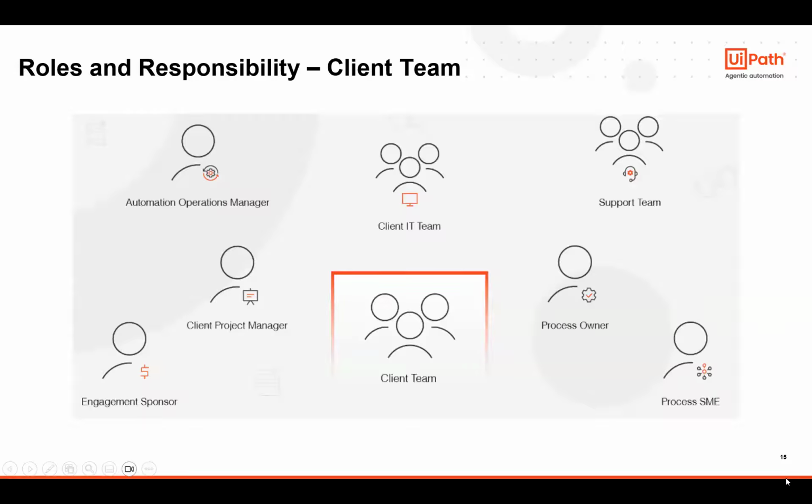Second is the process SME. The process SME will be involved in 6 different stages. That is business case and technical validations, process analysis, UAT, deployment and hypercare, solution design, and development and testing. These are the 6 different stages he or she will be involved in.